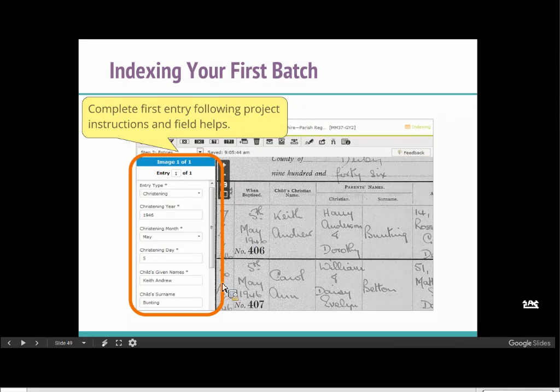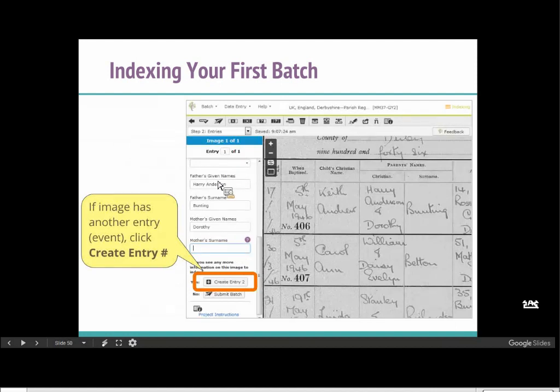If you get to the bottom of the form and there is another entry or event, then you click Create Entry of whatever number, and then it clears these fields and sets them up for the next entry.